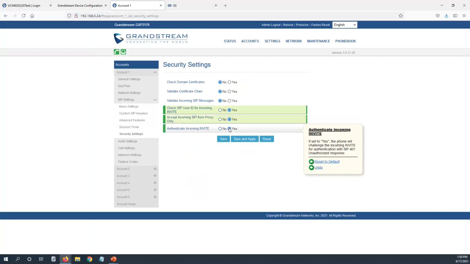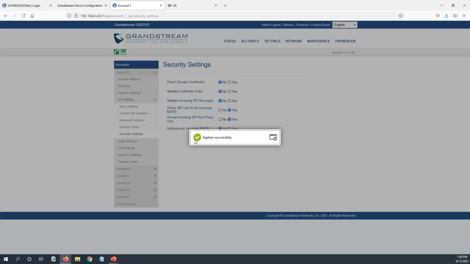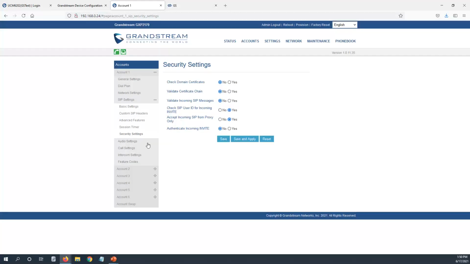You can also add this option, but it might not work with some third-party SIP servers. So this one only works with the Grandstream. I won't say only works, but only works with the IP PBXs that accept challenge from SIP endpoint. So I'll set that one to no, then just save and apply those changes.